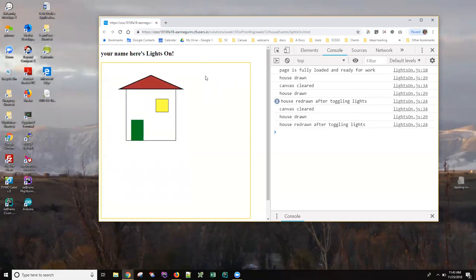And note, actually, it's kind of interesting, if the light is on when I move away, my house state doesn't change, and when I come back, it's drawn with the light on again.